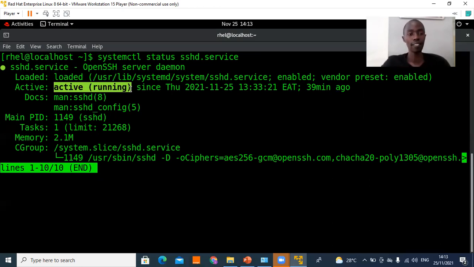Now, active exited means the process has successfully completed a one-time configuration. Once the process finishes or successfully completes a one-time configuration, then we're talking about active exited, because it has done its part. So it has come to an end, exited. Again, it can be inactive, which means the service is not running.